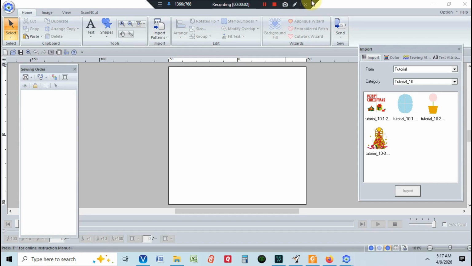I'm Amy. In today's tutorial for PE Design 11 and Palette 11, I will show you how to create a split embroidery design for when you use multiple hoopings. So this is for when your design is bigger than the hoop that you have.